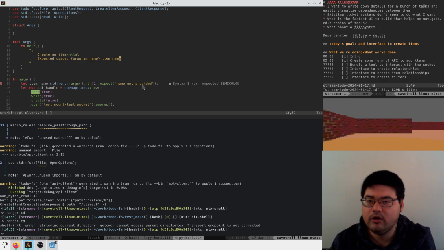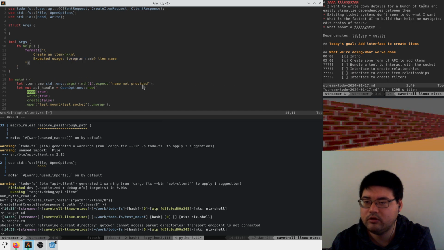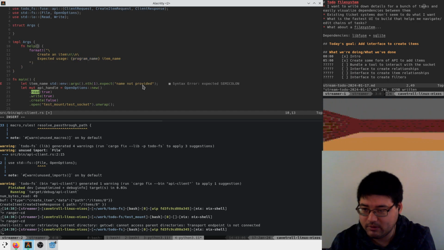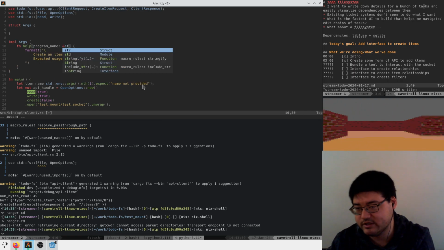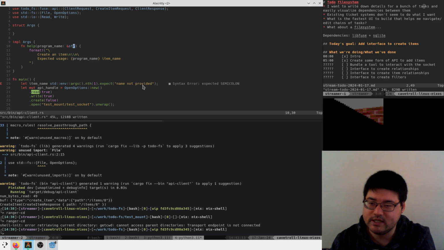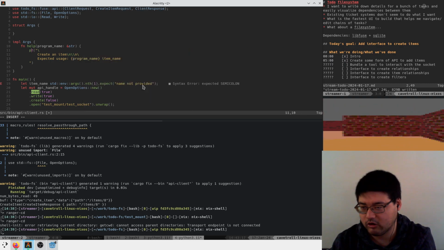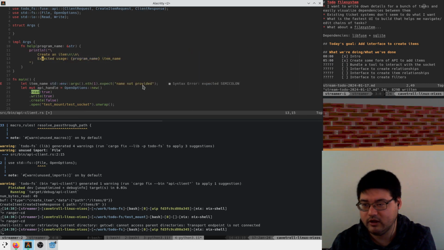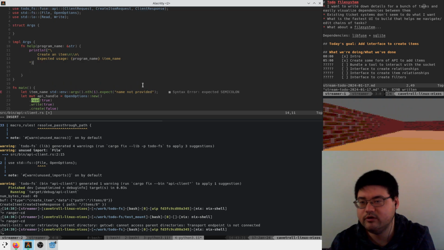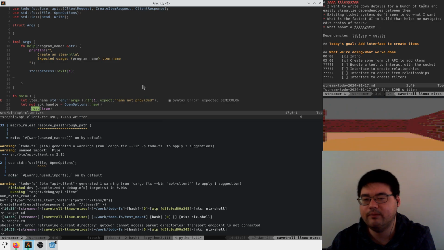Sure. So this goes into a format string, and we take in the program name here as a string, and I guess it returns a string. Maybe it just hard codes print line and exit. process exit 1. Okay.